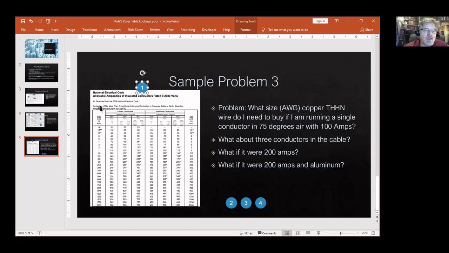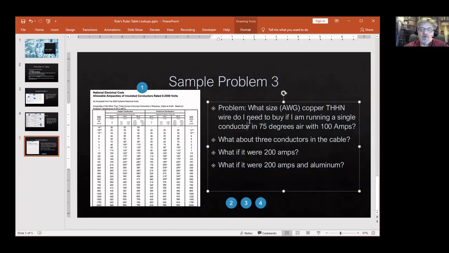Then down below it says ampacities of not more than 3 current carrying conductors in raceway, cable or earth. Whoa, 3 current carrying conductors. Do I have the right table? No, I don't, right? Because I asked about a single conductor in 75-degree air. So this is the wrong table. I need to choose a different table if I have a single conductor in open air.